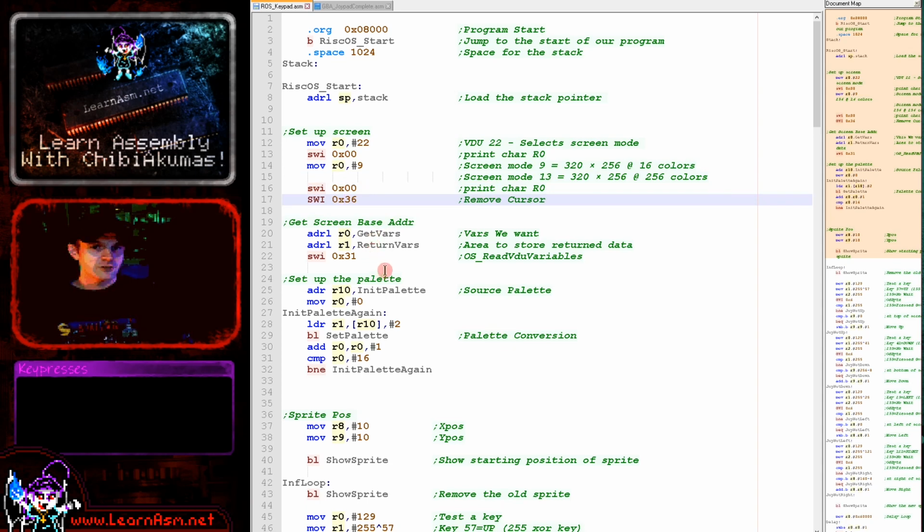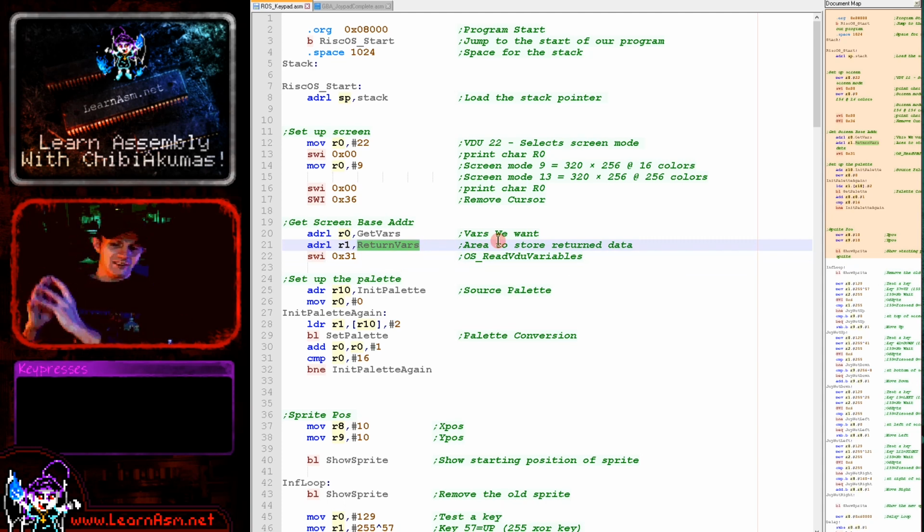of everything ourselves. Now what we're using is SWI 31, which reads the video variables here, and we need to specify the return address for those variables. It's just a bit of memory, and that now gives us the screen base, and that is just bitmap data. We can write bytes to that area and they will appear as pixels on our screen as long as we use them right. Okay, so our screen's now on and set up.